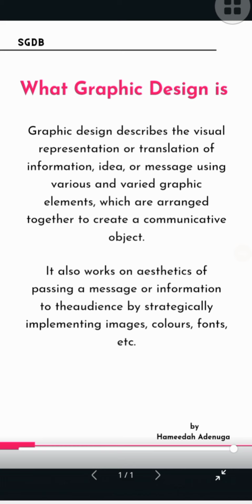So, in one word, graphic designers do a great job by passing information, ideas, messages, talk of anything, using different graphic elements and following some principles to get to the audience.